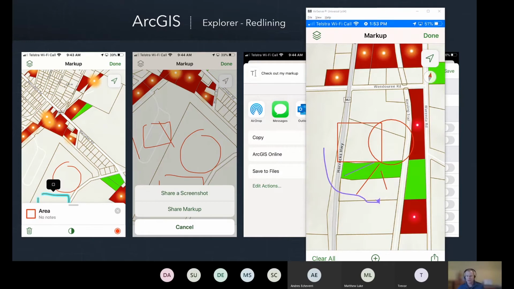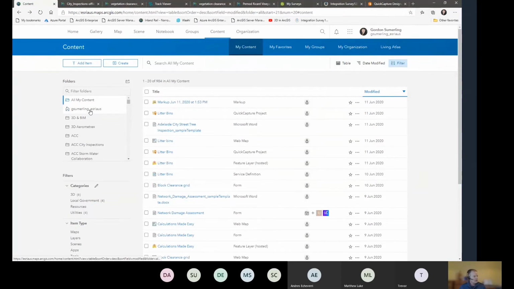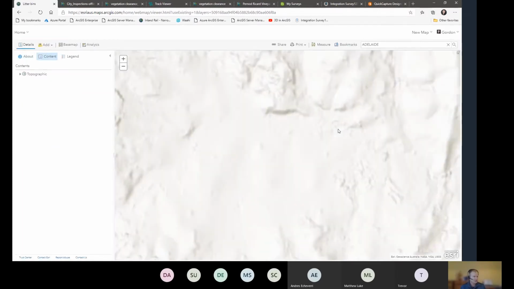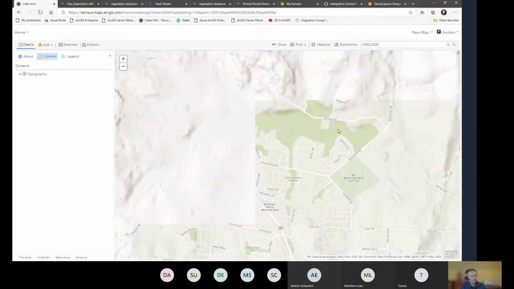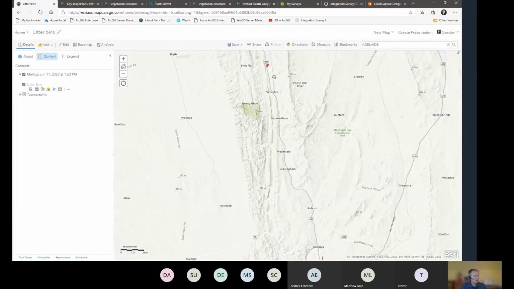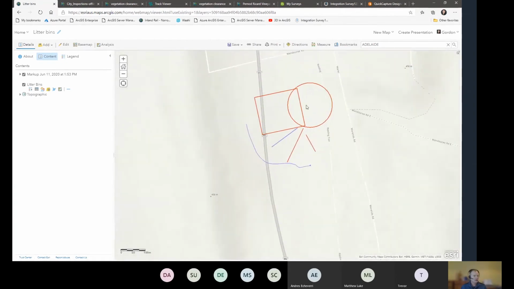If I come back now to, let's just minimize that down and go to all my content. There it is. So here's the piece of markup that I've just been working with. And if I open that in a map viewer, what will happen now is you'll see it's visible. It's come off of my Explorer, and there it is. Whoops, it's up to the top of the page. But there's that piece of red line that I've captured there.